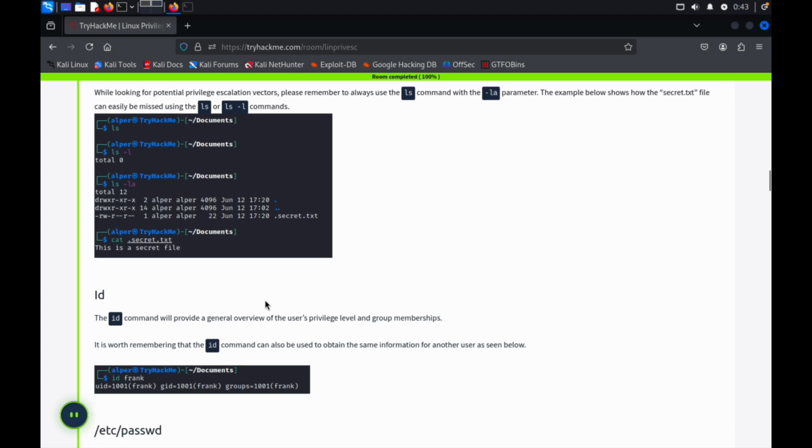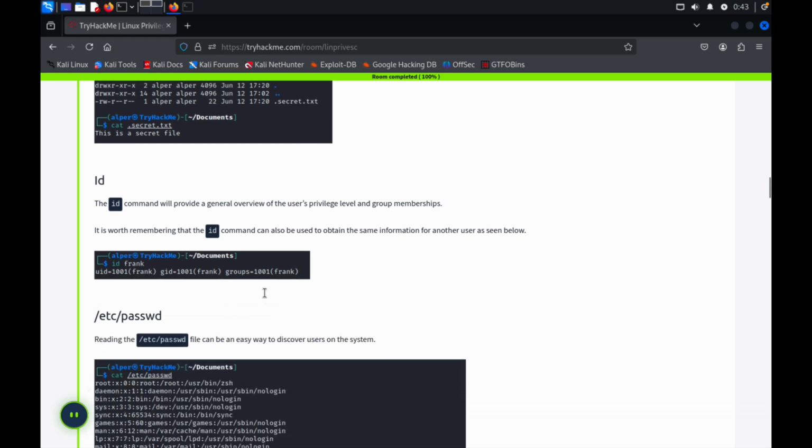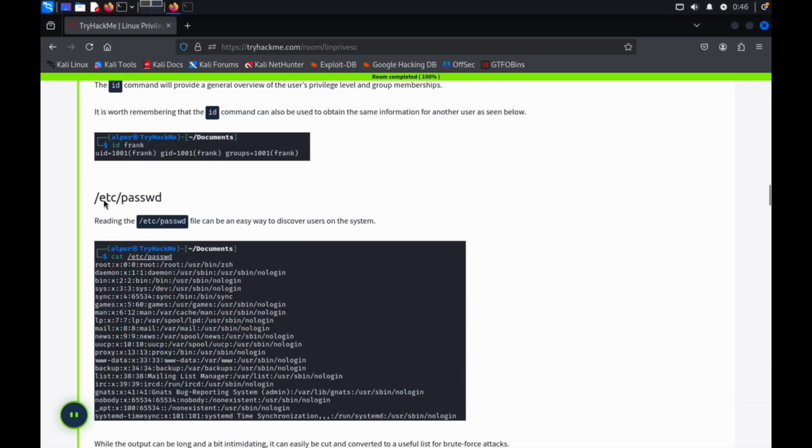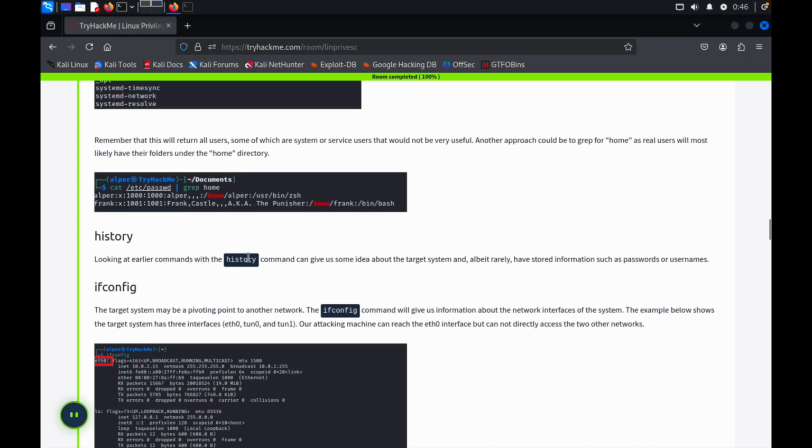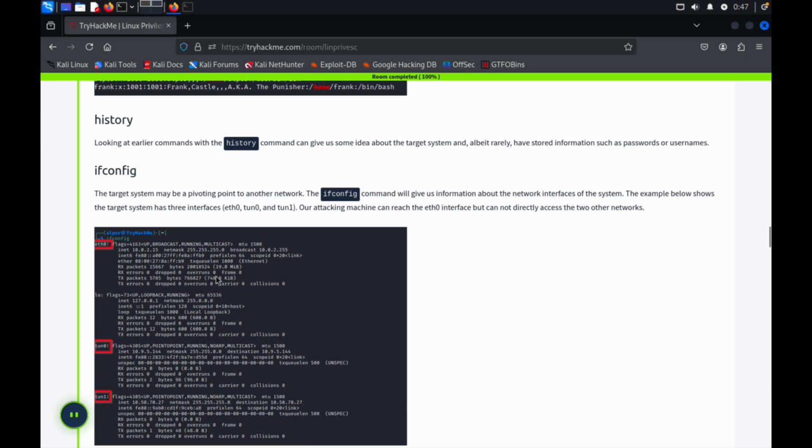Next we have the id command. It shows user privileges and group memberships. Next we have this one. It lists all the users in the system. And next we have the history command. It shows the commands we have typed previously. And ifconfig displays network interfaces and IP addresses.